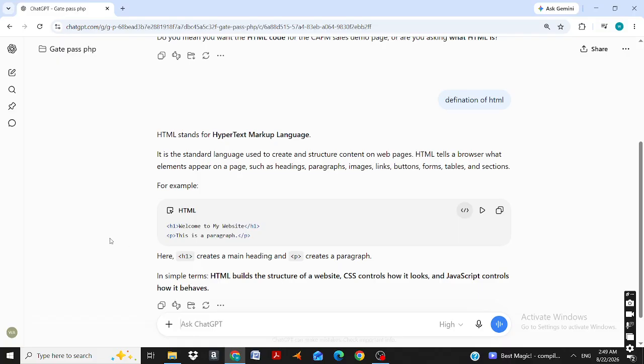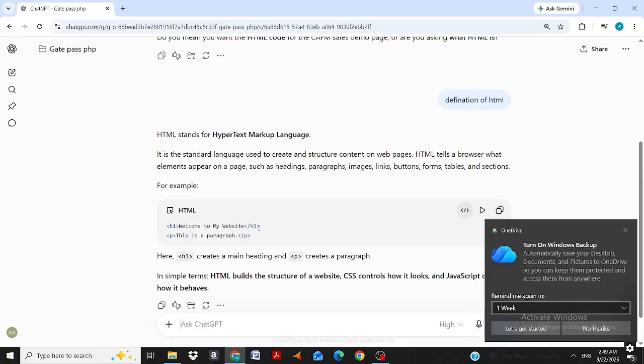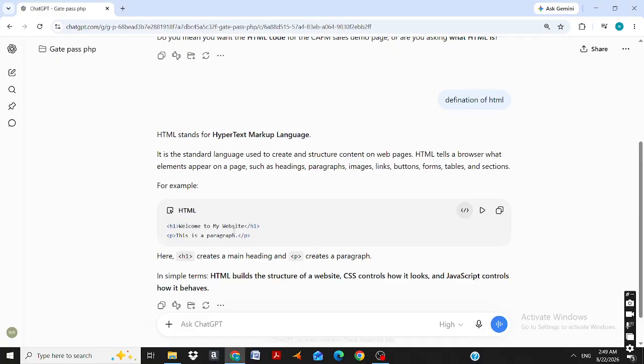So this is a typical HTML code. Welcome to my website. This is my first paragraph. So you understand this h1, and this is the closing h1. These are the two tags in which "Welcome to my website" and "This is a paragraph" are placed. So this is a typical behavior of a website, how it looks.